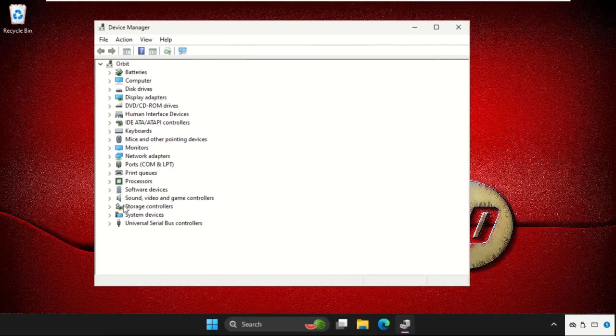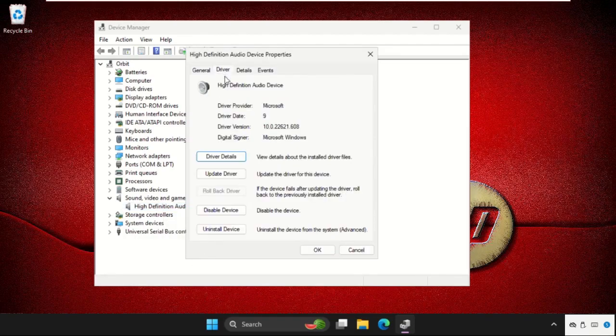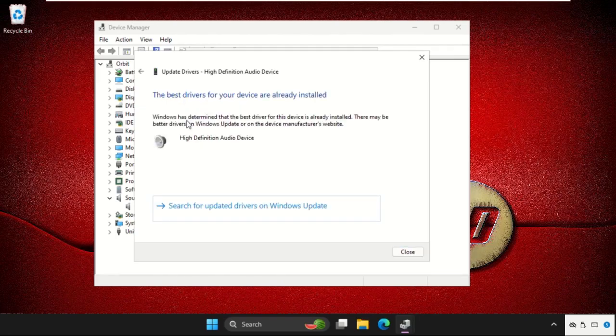Now in the audio, sound, video and game controllers, expand this, then right click on the audio device, go to its properties, go to the drivers tab and click on update driver, then select search automatically for drivers and the best drivers will be installed automatically.